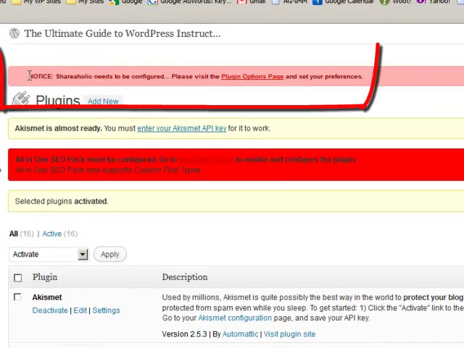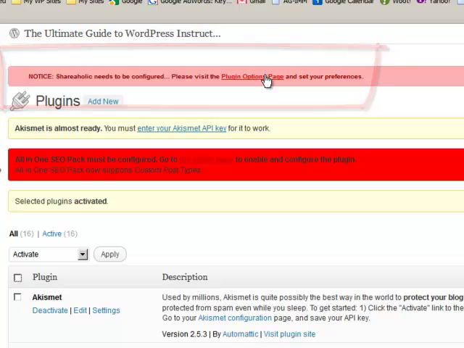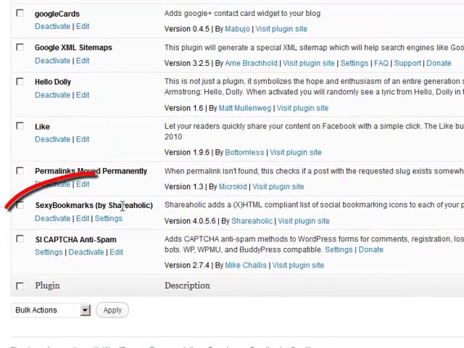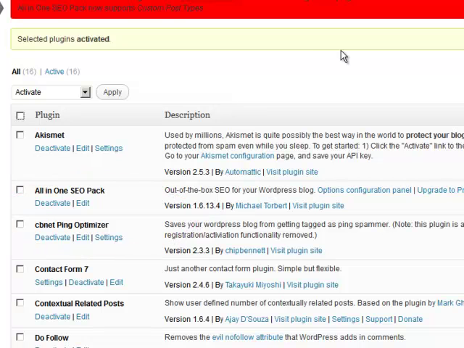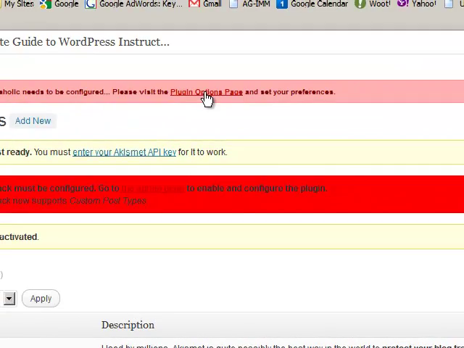But you'll also notice after you do that that you're going to get some warnings here. The first warning I want to talk about is: notice Shareaholic needs to be configured. Please visit the plugin options page and set your preferences. Some of these plugins need to be configured and some don't. Shareaholic is one of them, and it's this one down here. It's called Sexybookmarks, and it's a really good social media type plugin that you're going to want to put on your website. So let's click on plugin options page.